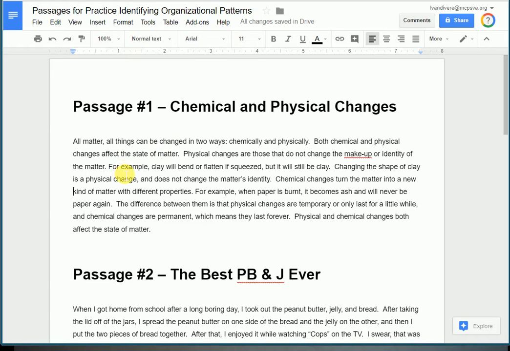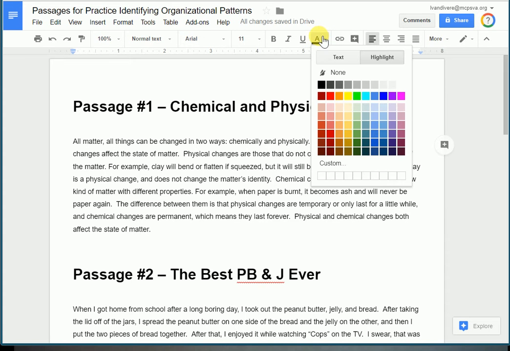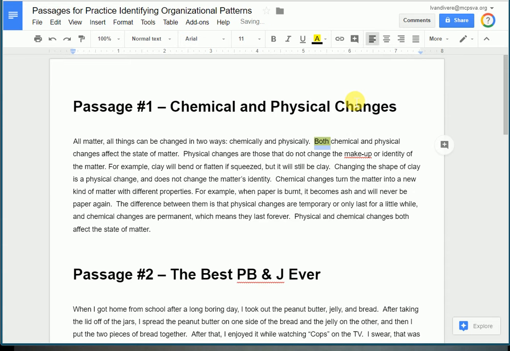All matter, all things, can be changed in two ways, chemically and physically. Both. So you're going to highlight. You can just double click on the word like I just did there. Then come up to the menu bar and you see this A with the line under it, and it says text color there. Click on that and click on the highlight box, so we can highlight rather than change the color of the text. Then you can choose whatever color you want. I'm going to go with yellow. And boom, now both is highlighted.